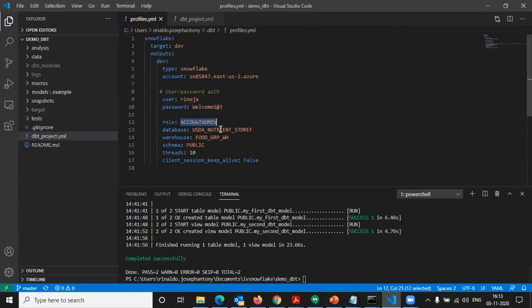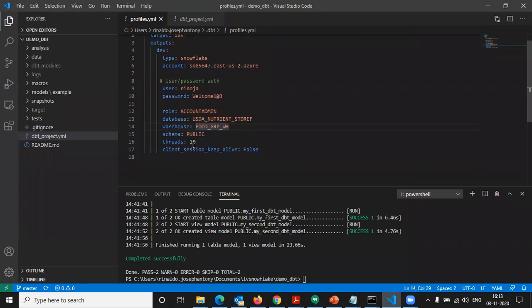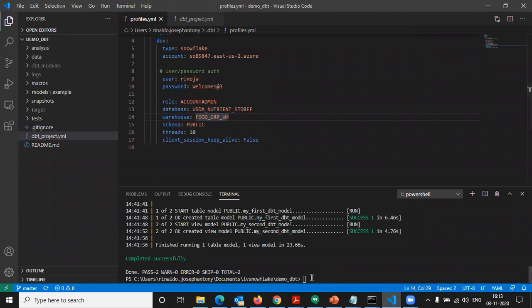And the database is something we created, USDA nutrient. For the warehouse, let it be default; a warehouse is also available here. The schema is public, and threads is something you can define from 1 to 10, whatever you want. Now once the profile is set up, I'll run a command called dbt debug here.